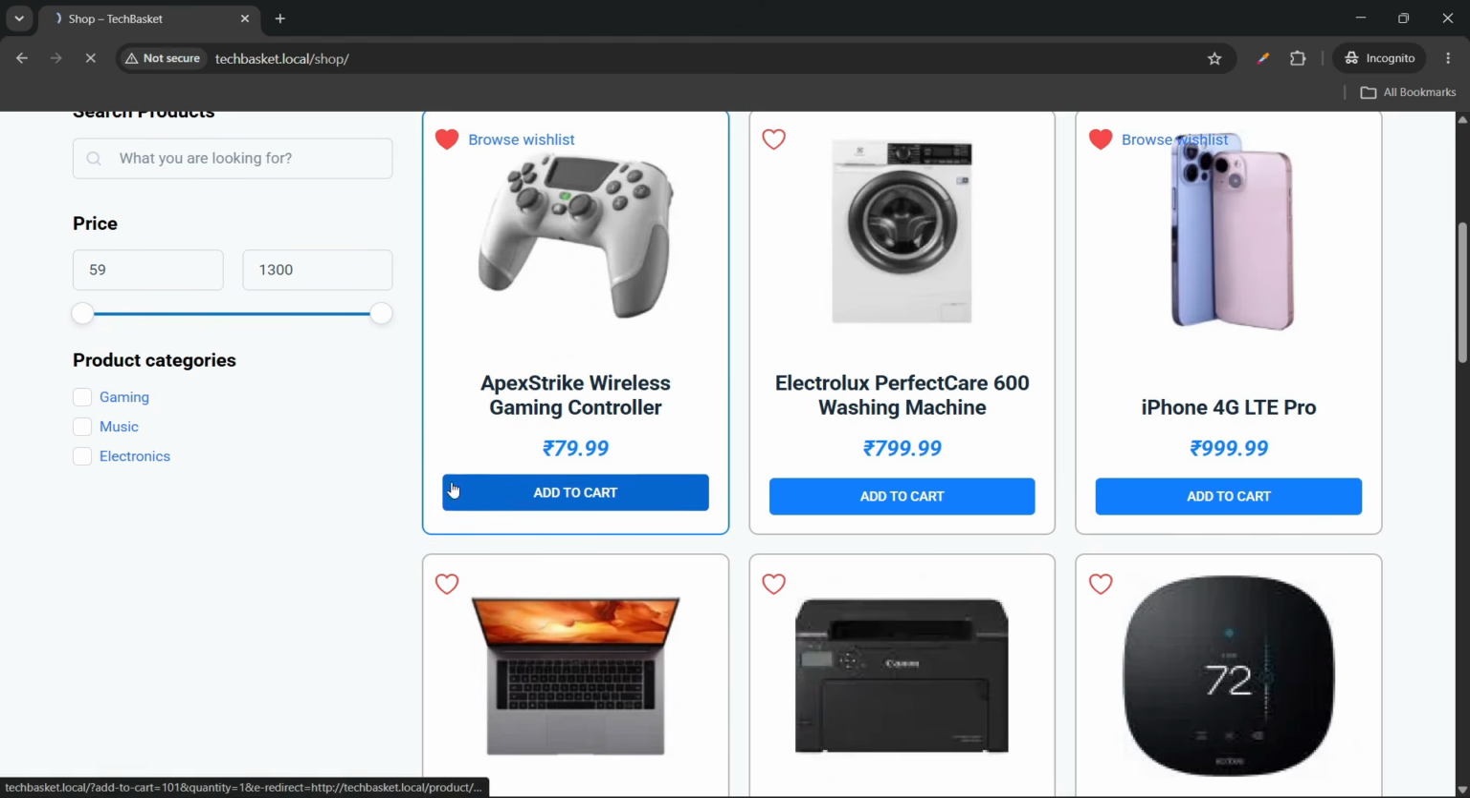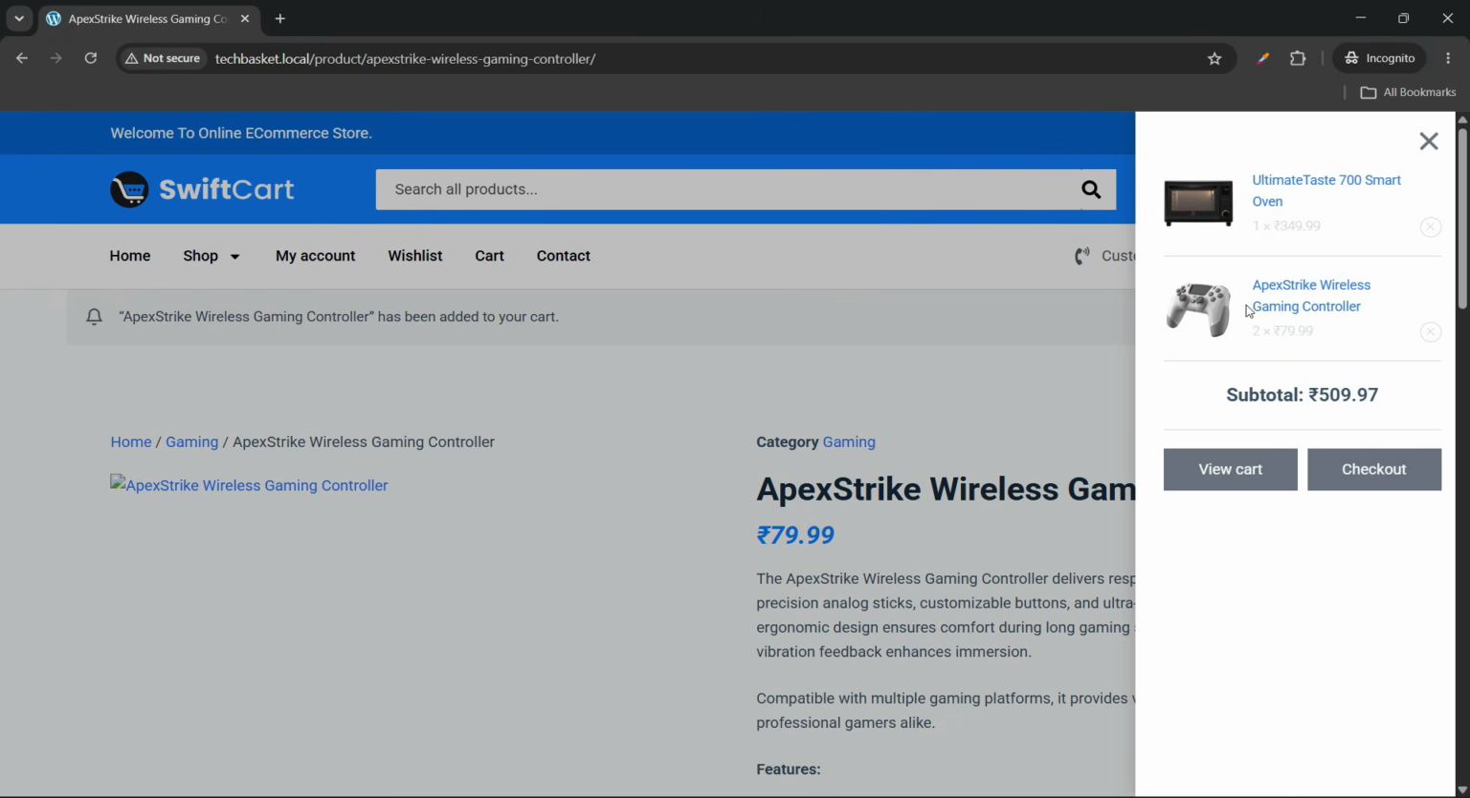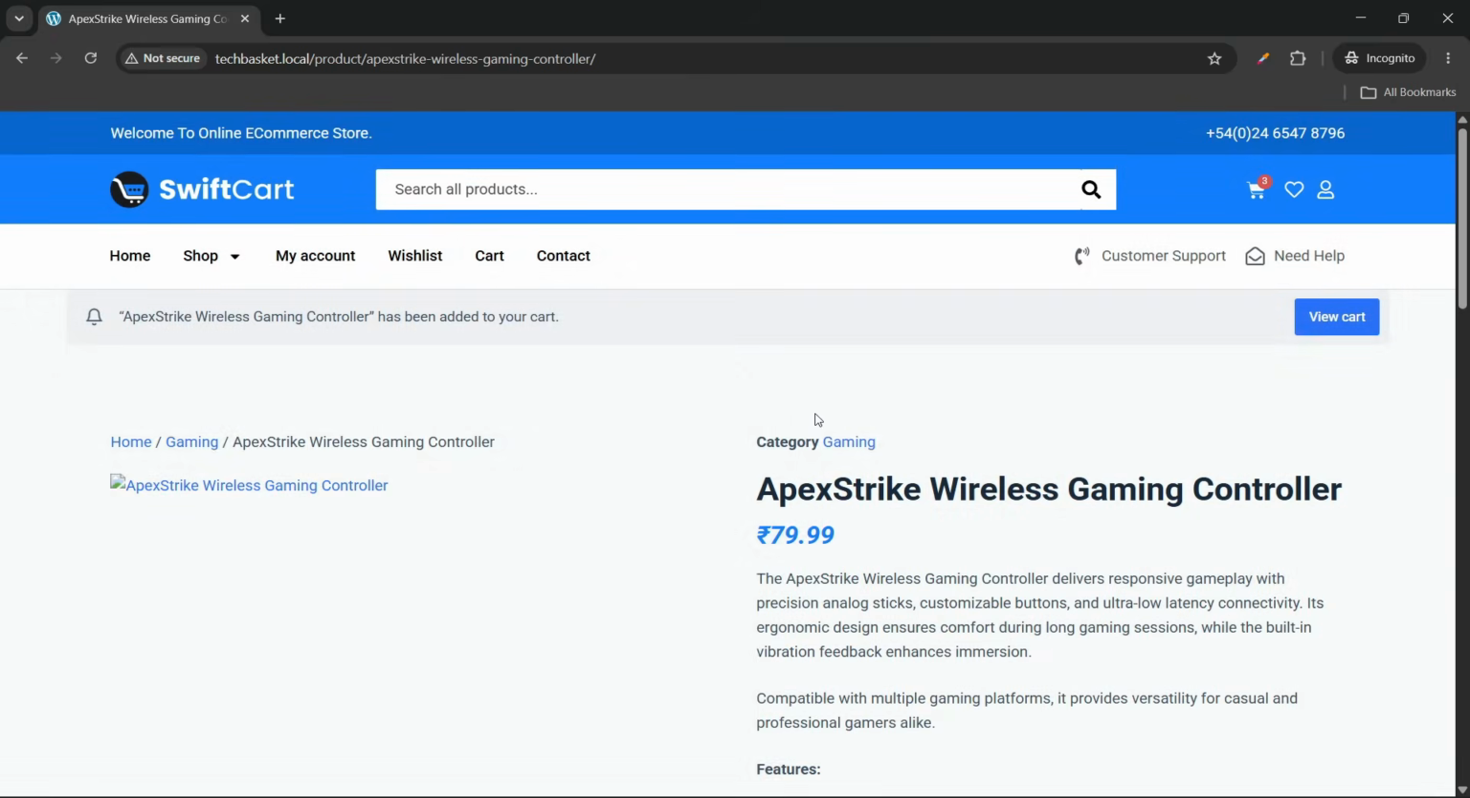Suppose I want to add this in the cart, so let's click on this add to cart. So it will add this in the cart. Okay, right now you can see we have the 3 products in the cart. You can also do some styling here. Okay, I will show you how to do that in this video. Okay, let's get back to the shop page again.